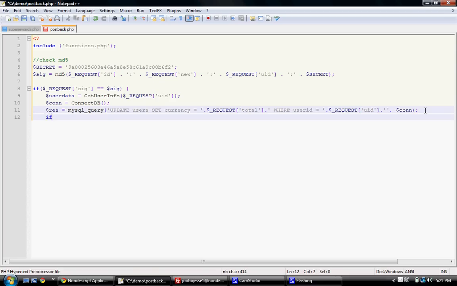So if we have success entering this in the database, let's send back 1. If not, let's send back a 0 value. If we send back a 0 value, Super Rewards will keep trying to hit our database until we get a good result. So we're just going to redo this again here for the next level. And that should be it. Let's make sure we don't have any typos there. And that's our postback file.